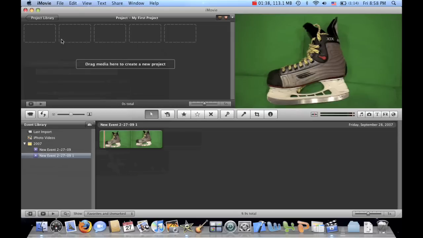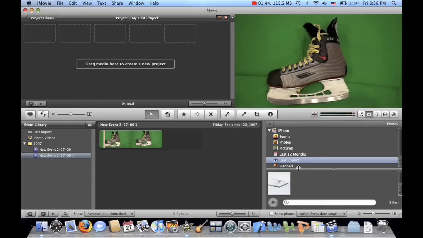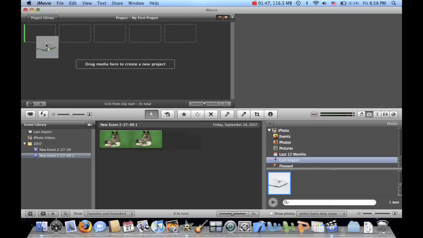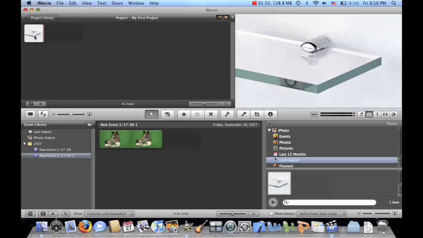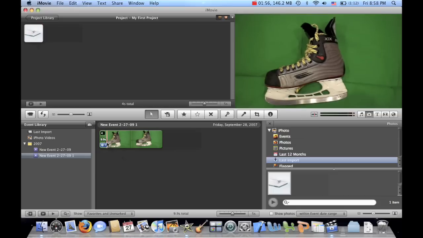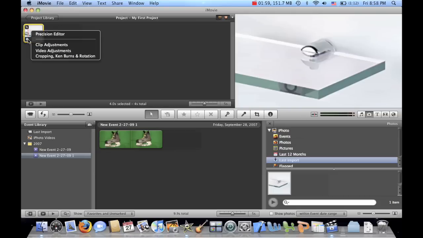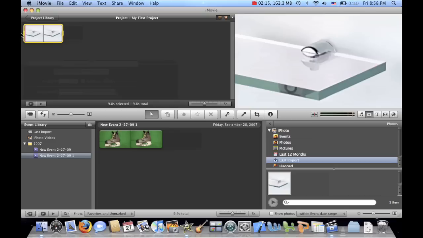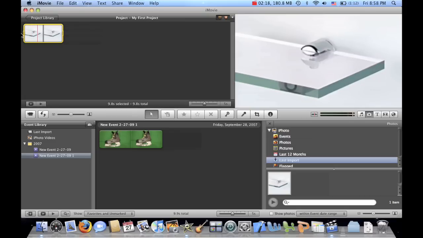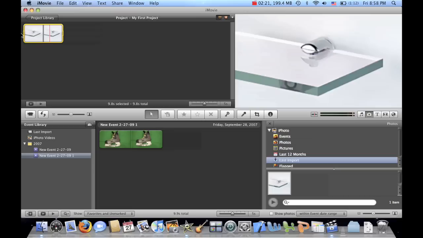Now we need to have a background for my green screen. So let's go to my pictures, and over here I have a shelf that I've imported. If I play that, it looks like it sort of zooms out of the shelf. Now this is only 4 seconds, but over here it's 9.9 seconds, so we want to match that up so it doesn't look off. So let's go to clip adjustments, and let's make it 9.9 seconds. Alright, so let's play that. It looks fine.